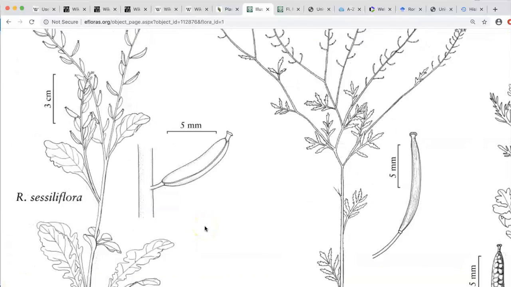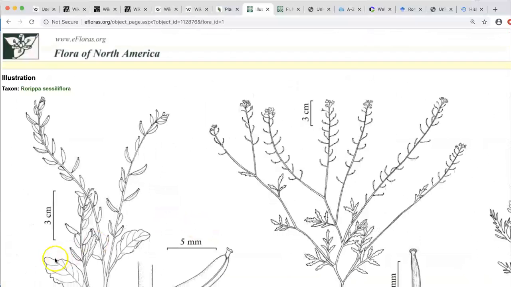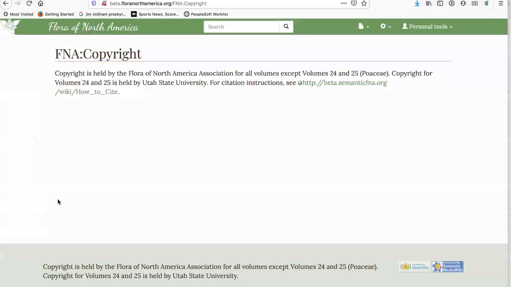And I'm going to check and see what the copyright is on this illustration. And I just clicked a few times to get to the copyright. Unfortunately, it looks like these images are copyrighted by a couple of different sources, which means that we cannot use them just to copy into our Wikipedia article.